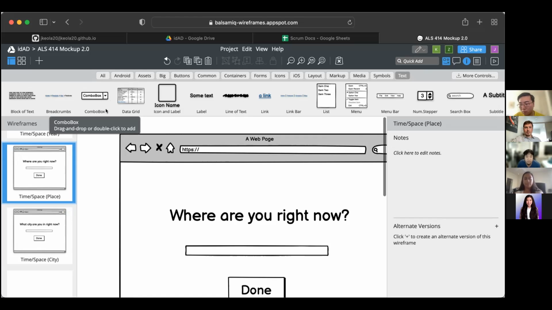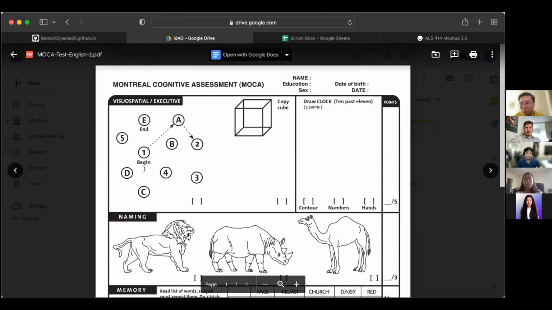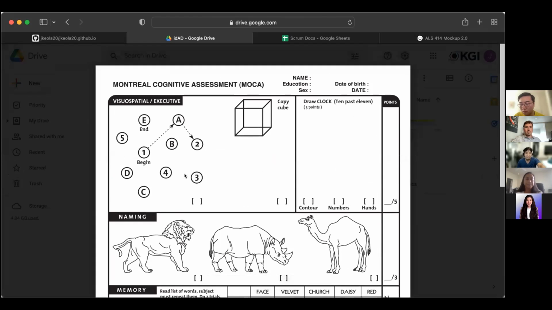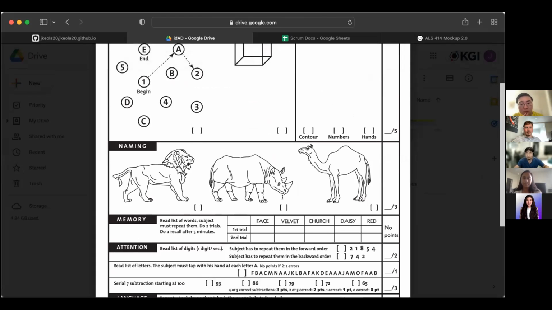For example, Jeanette, can you pull up the actual test? So this is the actual test. Oh, visual spatial, good luck coding that. Draw a clock. Have fun having a program that can actually read that. So we decided to use just the naming, where we display pictures and type the name of the animal or whatnot.